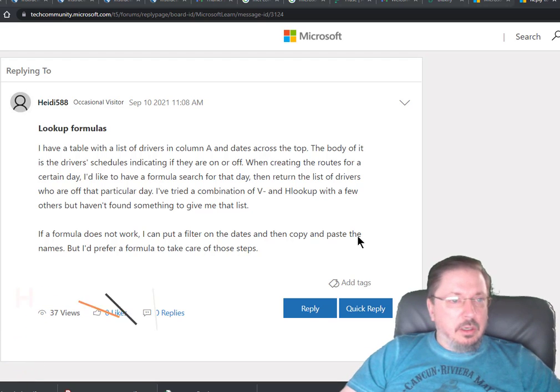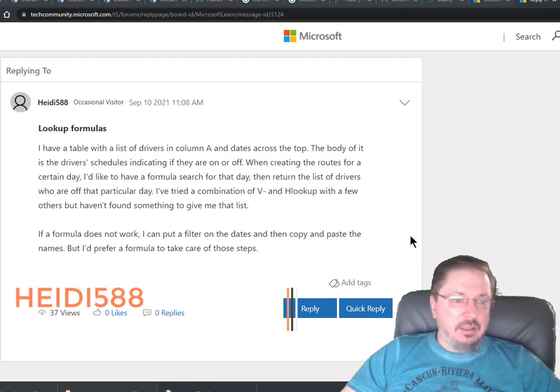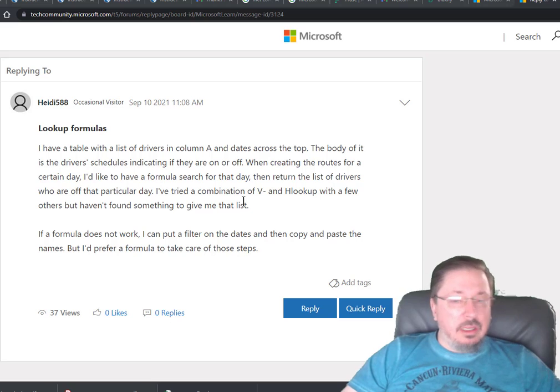Alright, so today we're answering a question from Heidi588 asked yesterday, September 10th. She says, I've got a table with a list of drivers in column A and dates across the top. The body of it is the drivers' schedules indicating if they are on or off. When creating the routes for a certain day, I like to have a formula search for that day, then return the list of drivers who are off for that particular day. I tried a combination of VLOOKUP, HLOOKUP, and a few others, but haven't found something to give me that list.